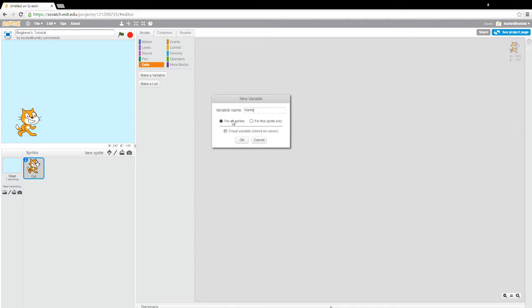And then we have two options. We can either make that variable for all sprites, or we can make it for this sprite only. And that's a very important choice that you have to make. And you can ignore this cloud variable. That's a very advanced topic, and we're not going to deal with that in the beginner's tutorial. When you make the variable for all sprites, it means the thing that we're keeping track of is not just for the cat. It's for everything.